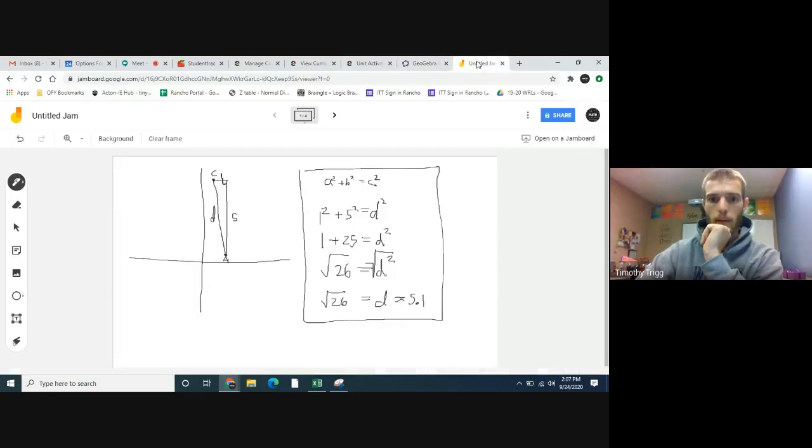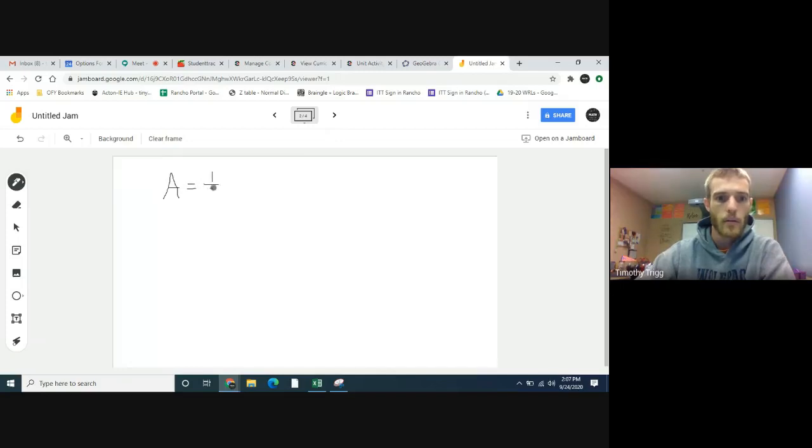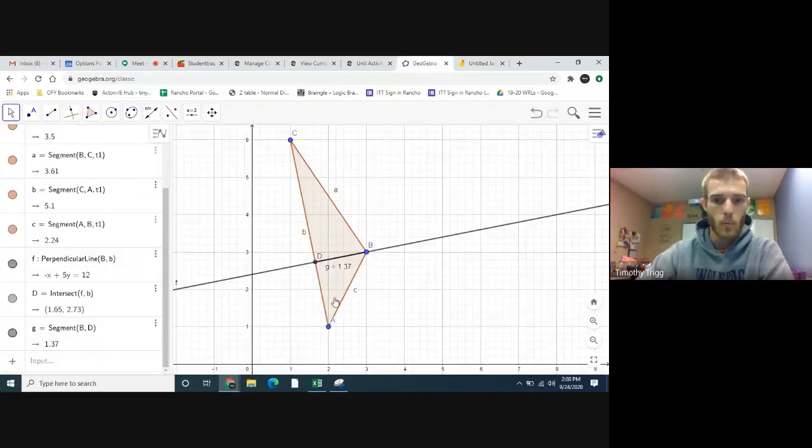Now we can find the area of that triangle. For the area of a triangle, the formula is 1/2 base times height. So in this case, our area is going to be 1/2, and the base was AC, which we determined earlier was 5.1. And the height, we're using BD for that, which according to GeoGebra is 1.37.